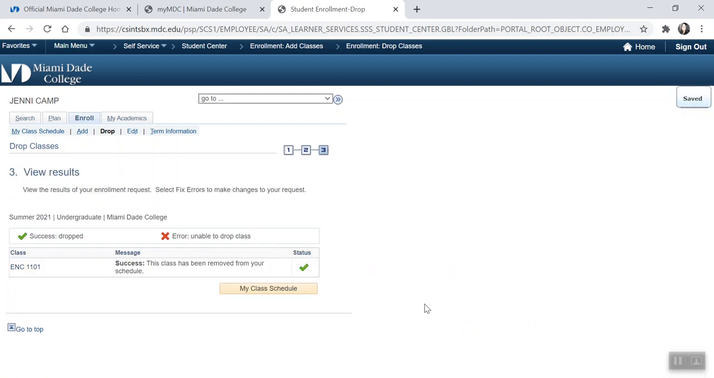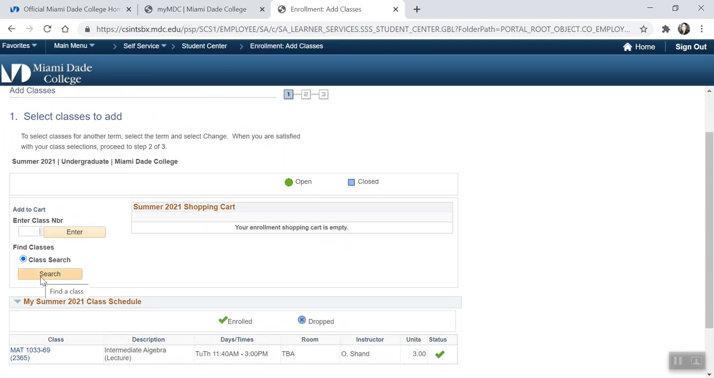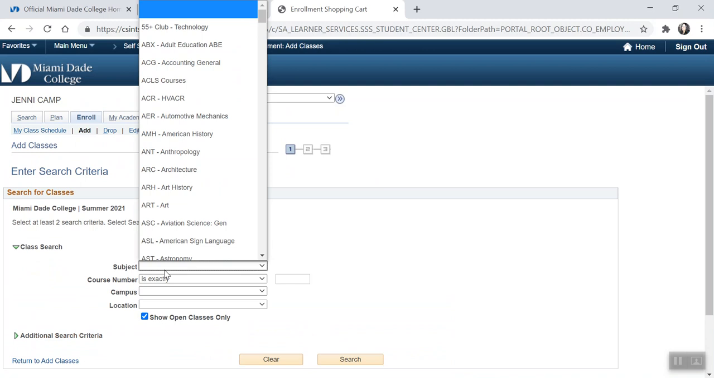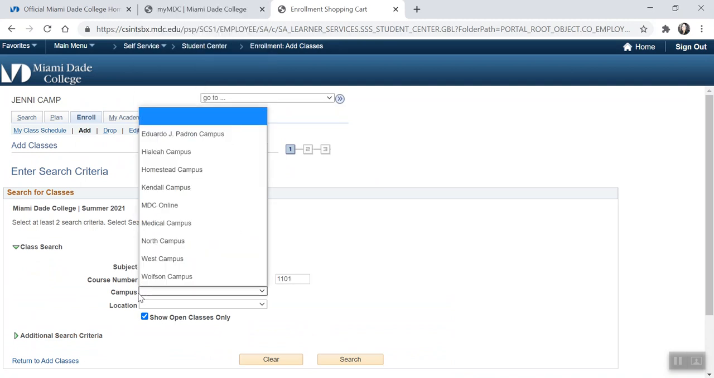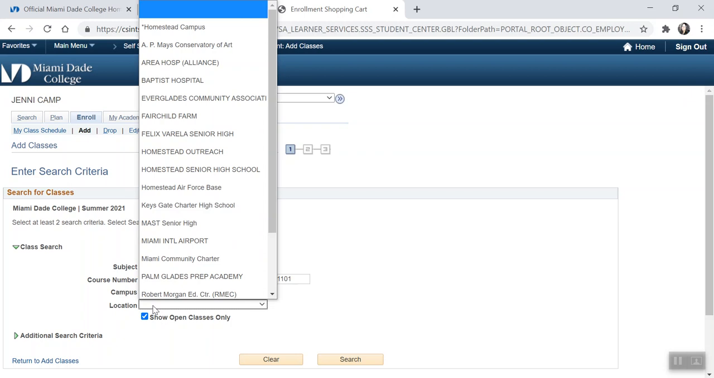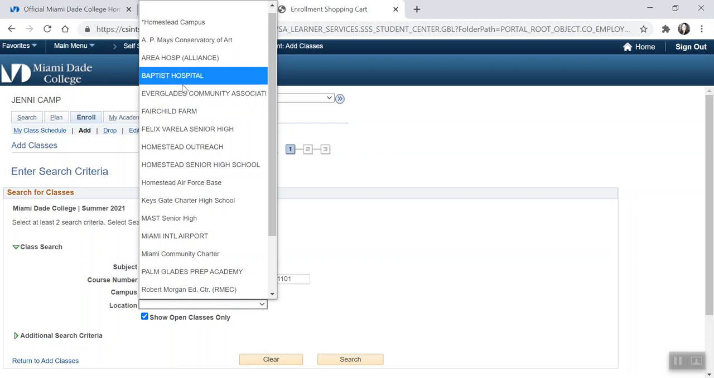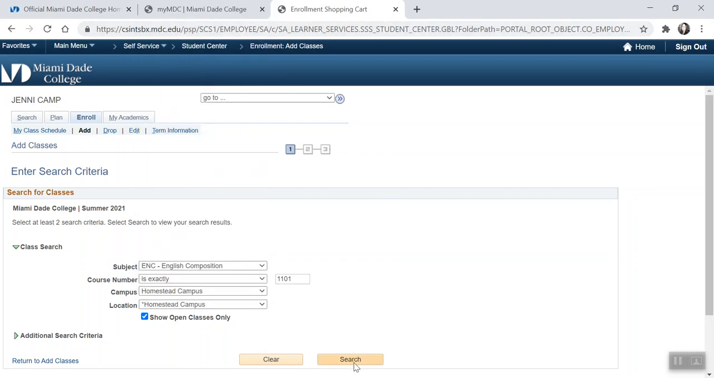Once the student is ready to add a different ENC 1101 course, she can go to Add at the top. Here she can use the class search option. So in this case, we are going to look for ENC 1101. The student would then pick their preferred campus. It is important that students also choose a location, as within each of the campuses, there may be satellite sites. From here, we would go and pick Homestead Campus at the top. Then we would click Search.